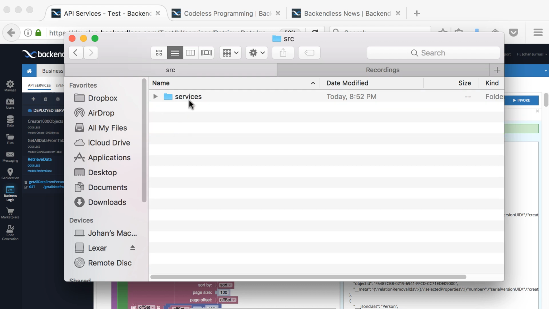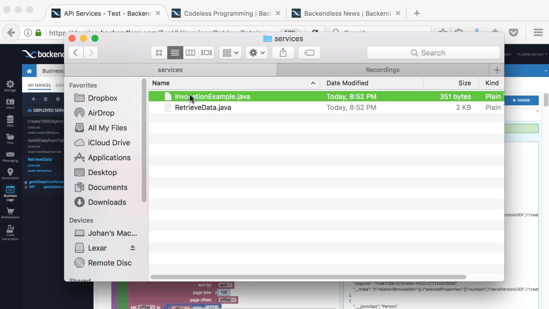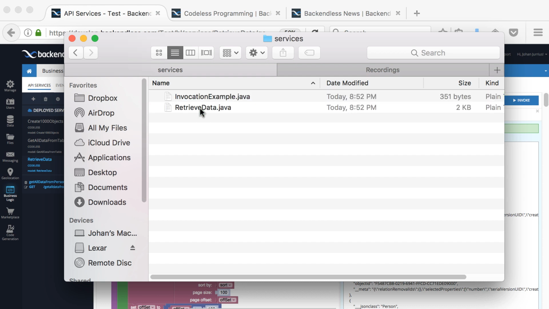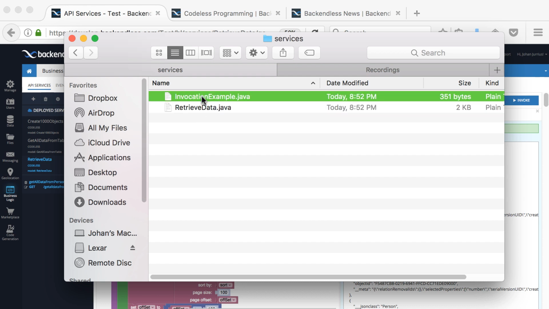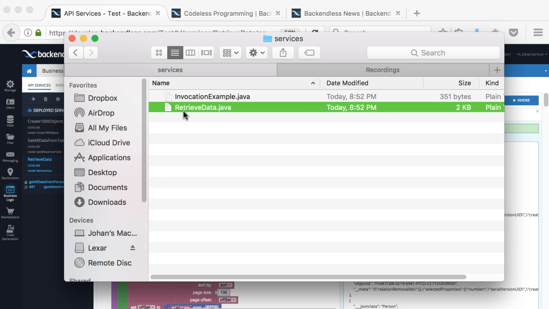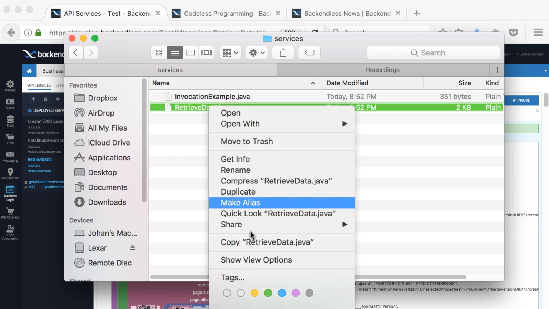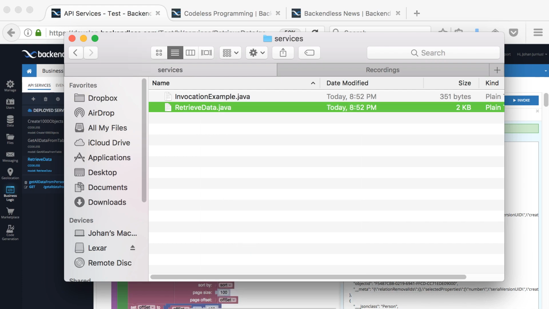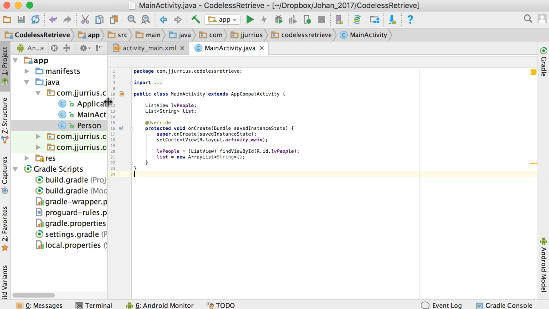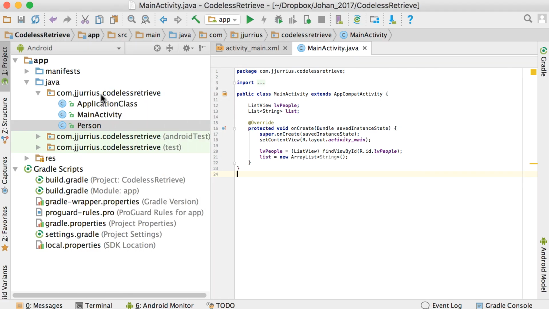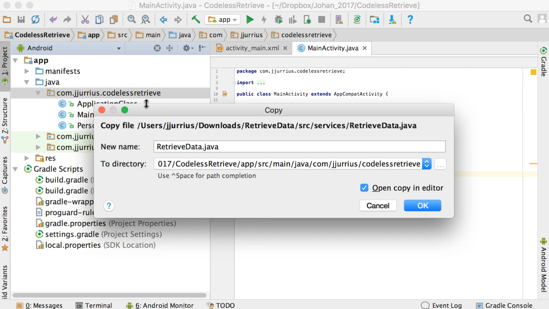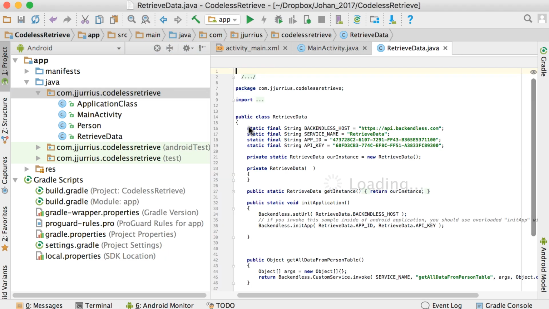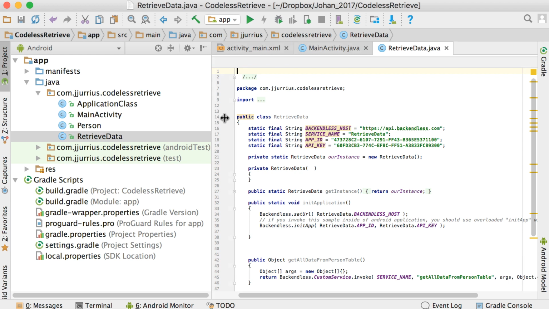And if you go to the source directly, this is basically the files that we need. We need these two, or basically only Retrieve Data. This is an example of how you can basically get your data. So I'm only going to use Retrieve Data there. So I'm going to copy it, copy Retrieve Data. And then I've created a new Android application where I'm going to paste that class. So I'm just going to paste that class there, and we're going to have a look at it now.